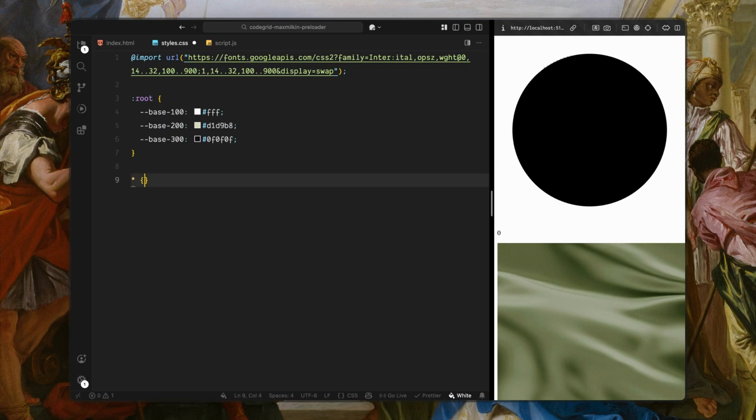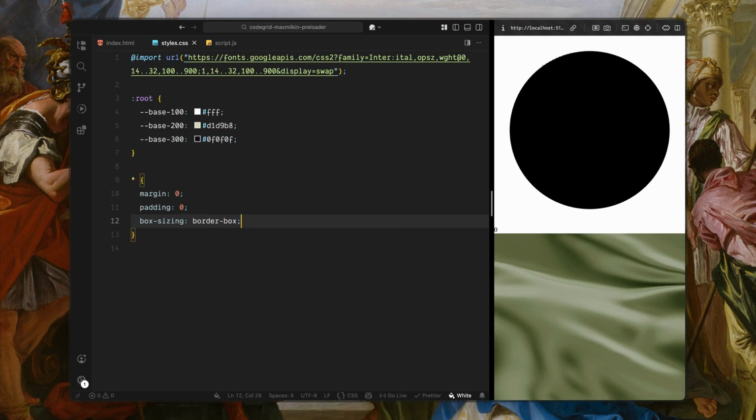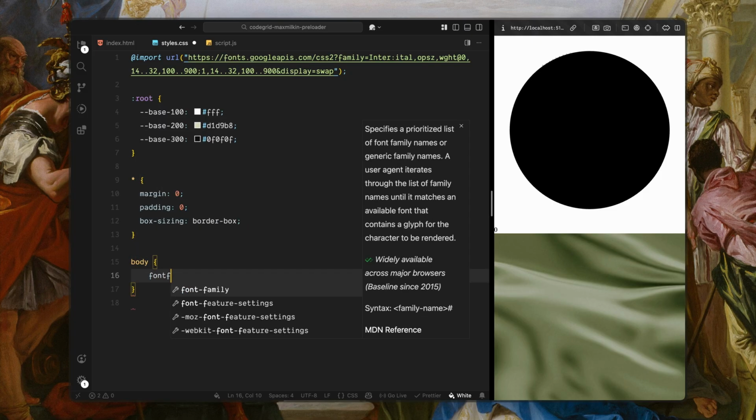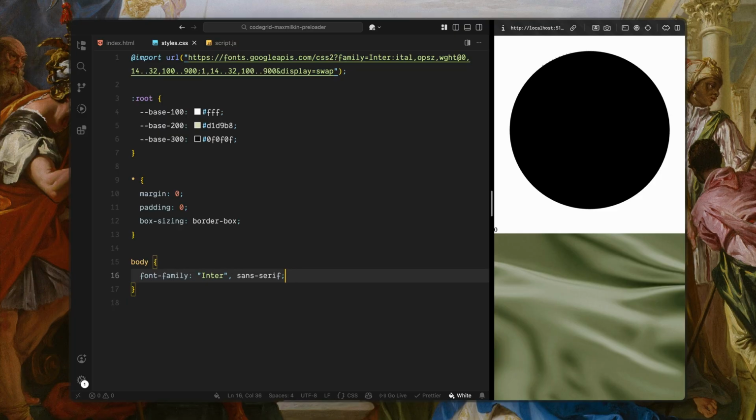Next, I'll apply a global reset using the universal selector. This removes any default margins and paddings and sets up a predictable box sizing model across all elements, which just helps everything behave more consistently during layout. Inside the body, I'll apply the Inter font as the default font family. This will carry across the entire page unless we override it elsewhere.